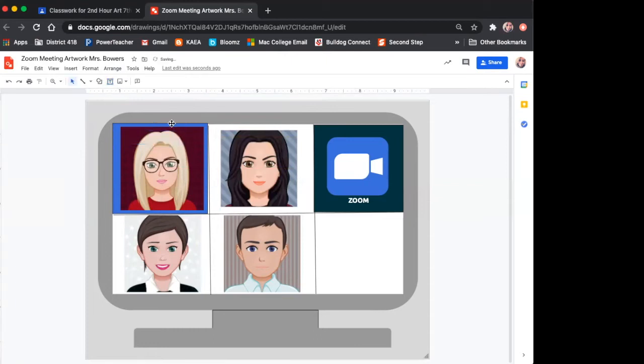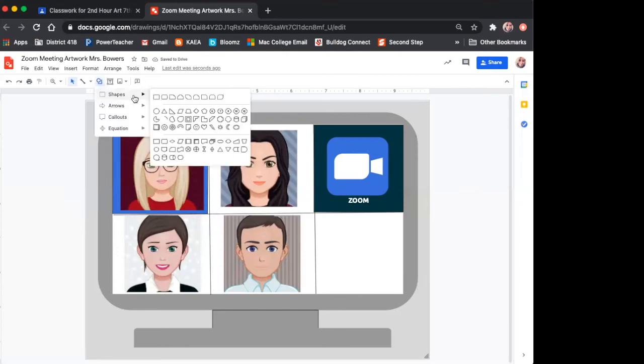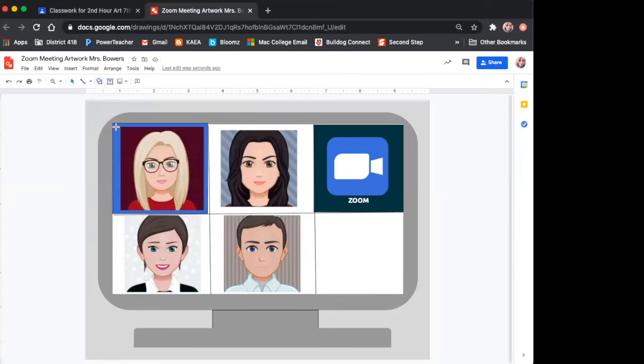Excuse me, before I want to do that though, I should probably have just a bright colored shape. So if I go here to my rectangles, I can say I have that first. I'm going to change it to white just because. And then I'm going to insert my text box. And I'm going to say, Mrs. Bowers.